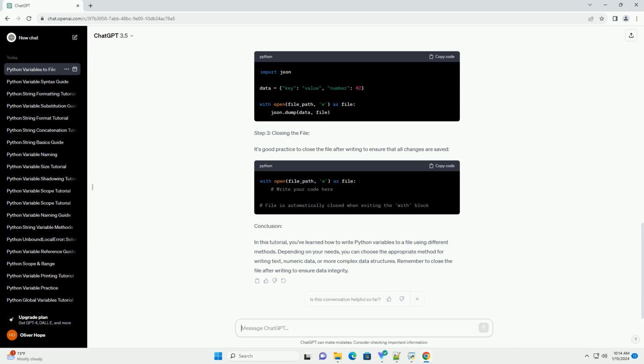Conclusion. In this tutorial, you've learned how to write Python variables to a file using different methods. Depending on your needs, you can choose the appropriate method for writing text, numeric data, or more complex data structures. Remember to close the file after writing to ensure data integrity.